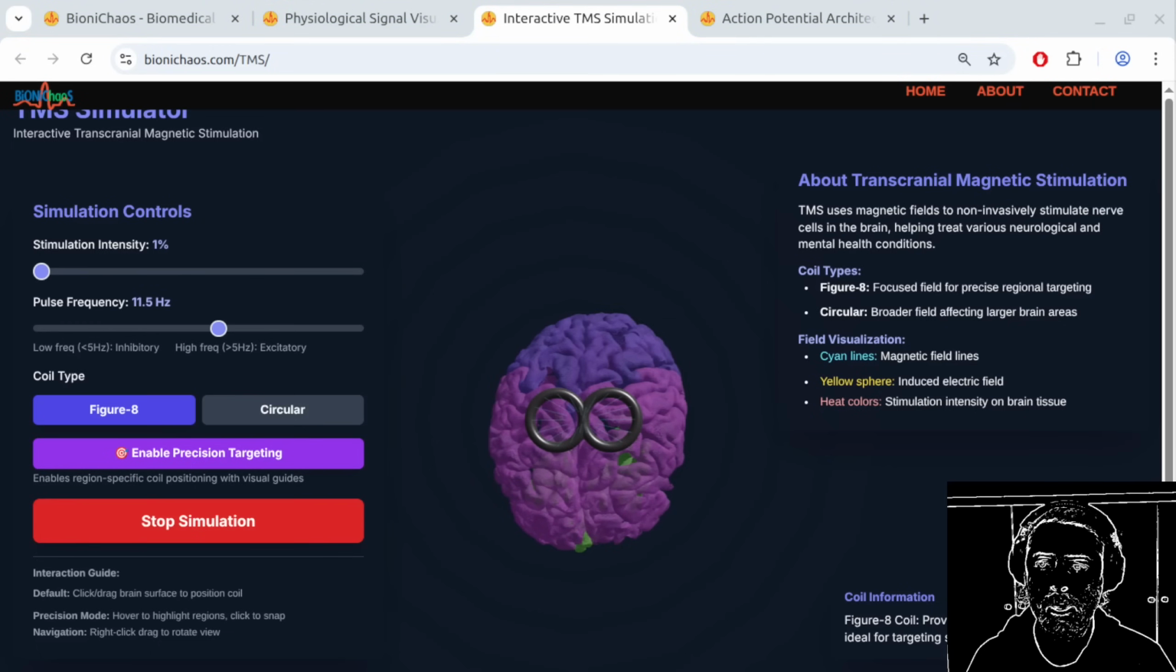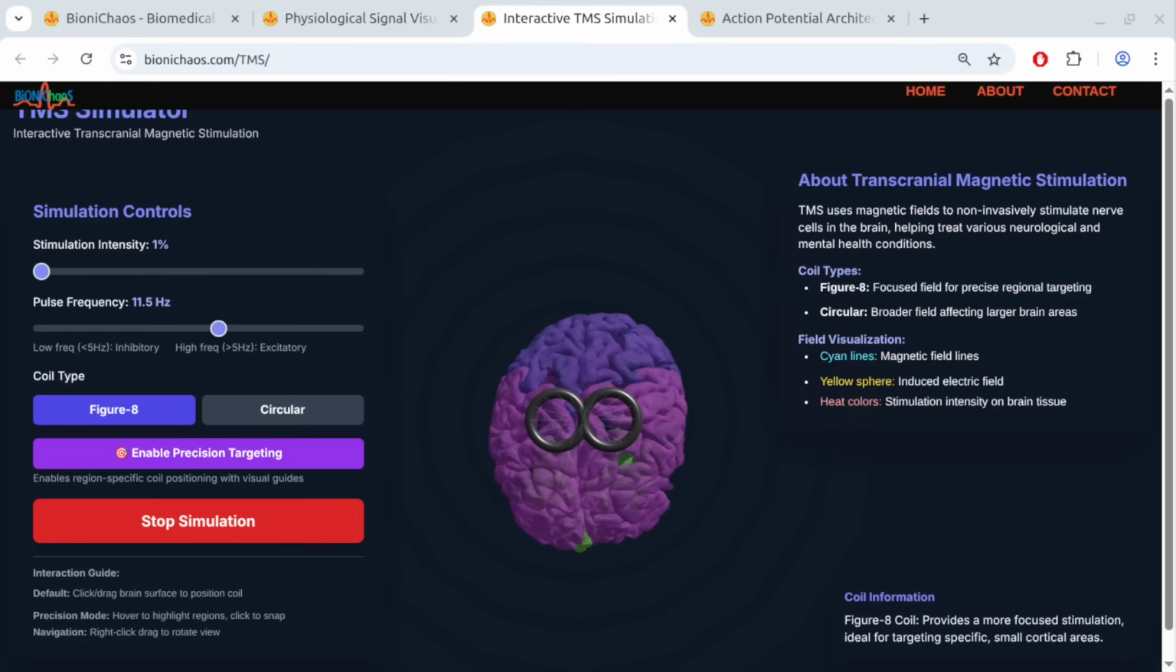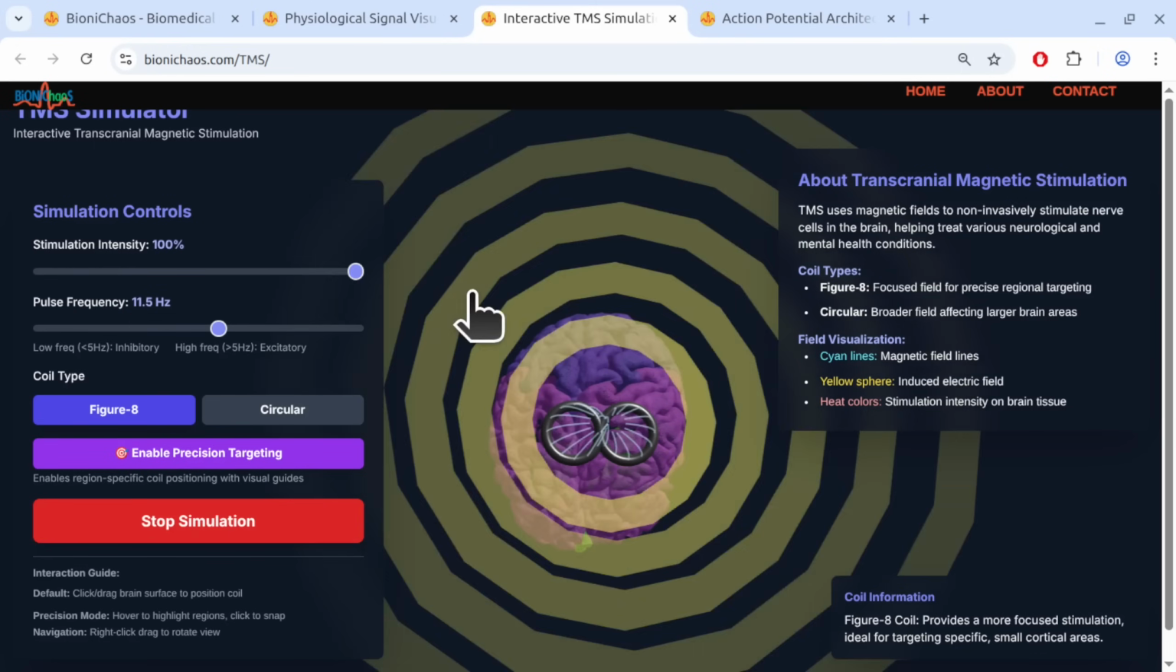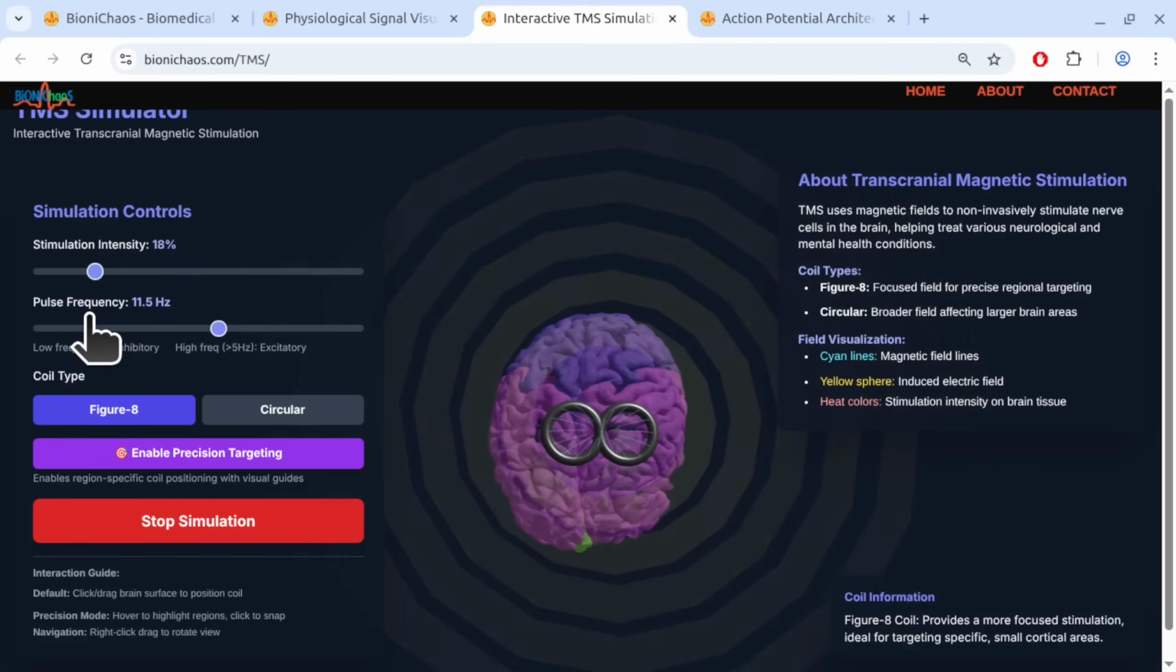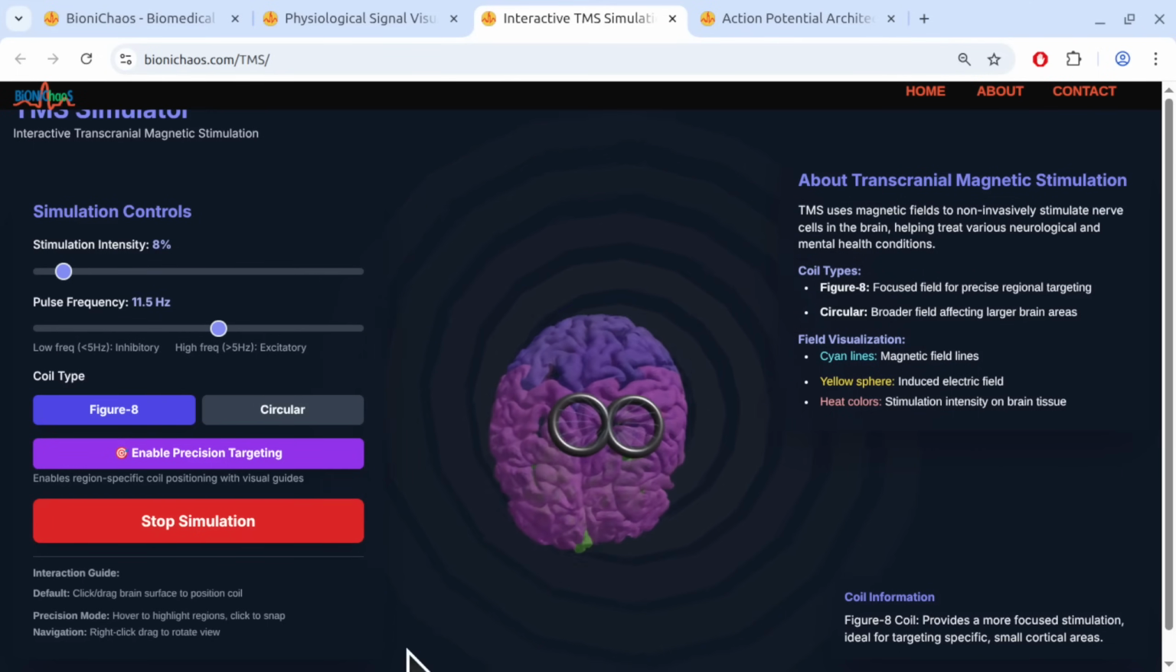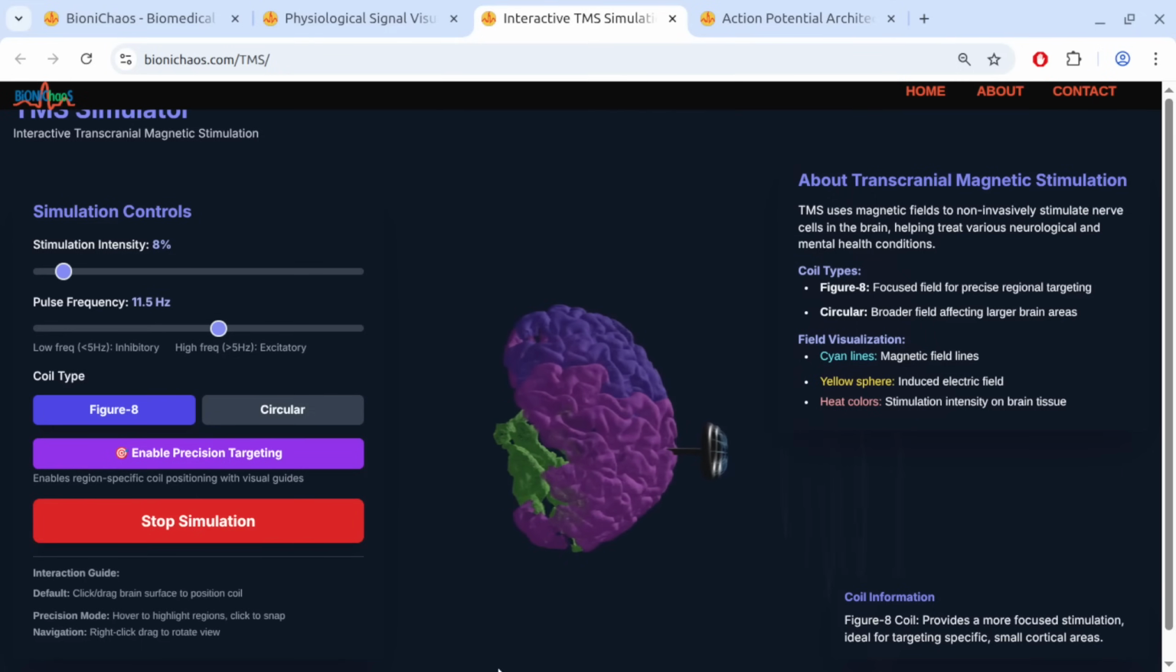Does the simulation then show the opposite if you speed things up? What if you go above 5 hertz? Precisely the opposite. High frequencies, so more than 5 hertz, they're excitatory. Right. They ramp up the neural activity, make those neurons more likely to fire. This control, this ability to either inhibit or excite is, well, it's fundamental to how TMS works therapeutically. So we have the coil, the rhythm with the frequency.